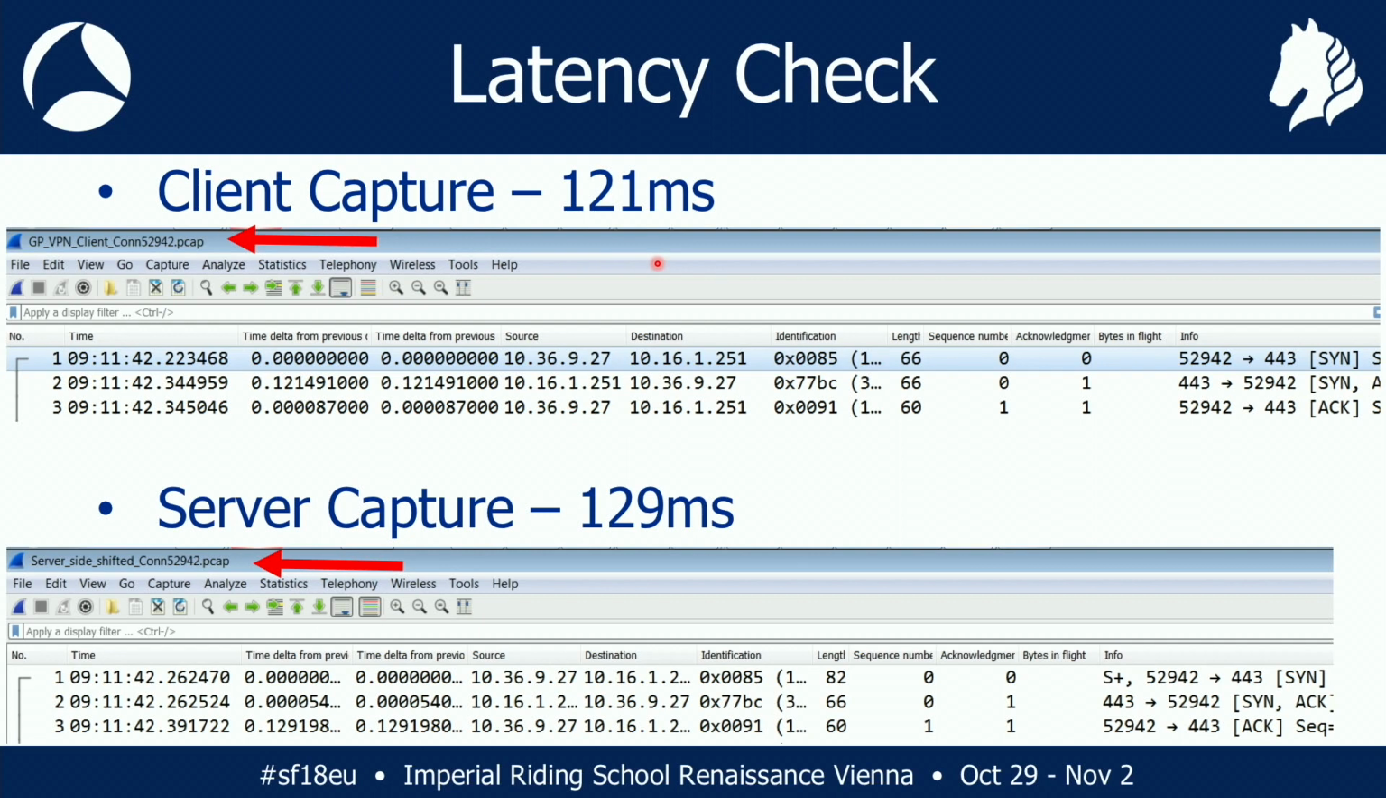Again, this one is going to be pretty straightforward, but it'll help us as we dive in a little bit more detail. So from the client capture, and you can see the file names up there again. From the client's perspective, the client says, geez, for the three-way handshake, the round trip time seems to be about 121 milliseconds. From the server side, at the point in time when he's processing his three-way handshake, which is milliseconds different, he's saying, well, it looks like it's 129 milliseconds.